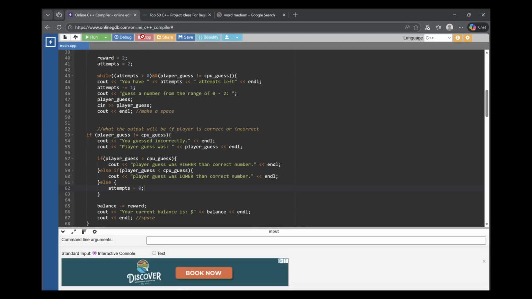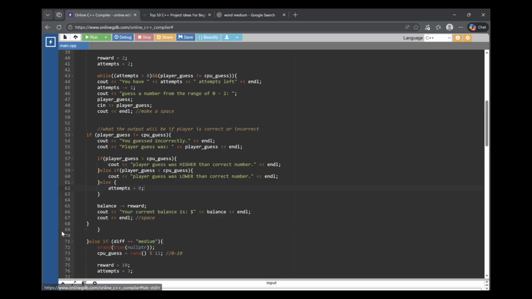Okay, let me try something real quick with this. Base it on if it's higher than that, less than that. We'll try another else if and just see what's up.